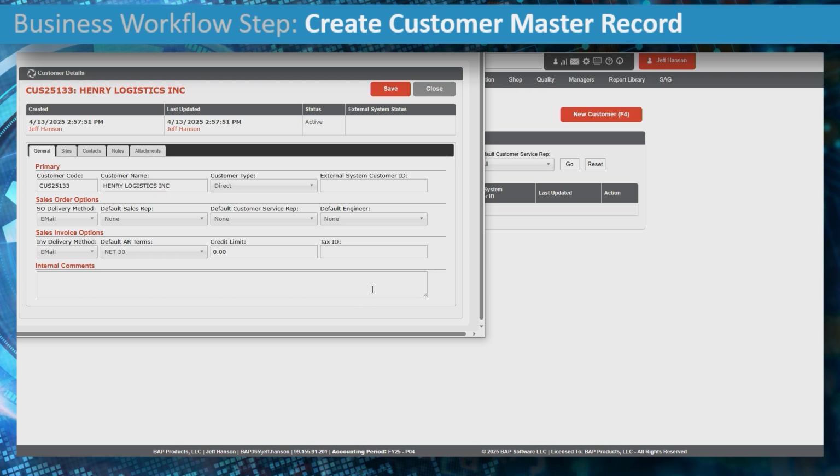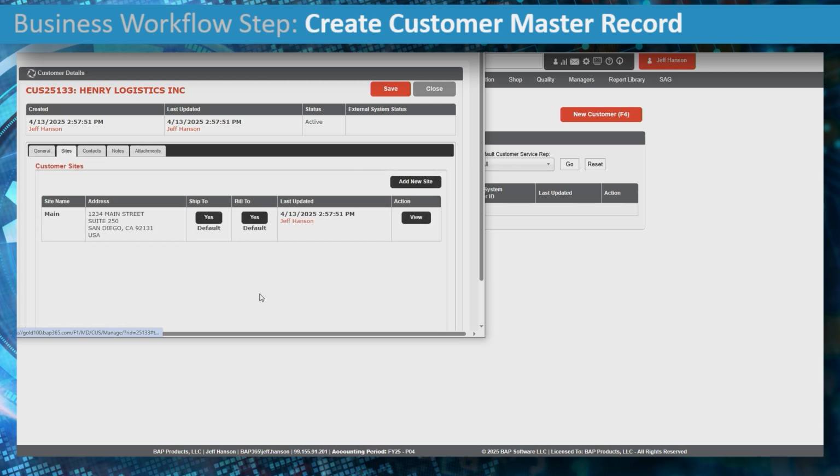All the defaults are set for us. And this customer is immediately available for use across the platform. Now some just additional comments. So the address we entered on the first step was brought forward to the Sites tab. So Sites is all about address.